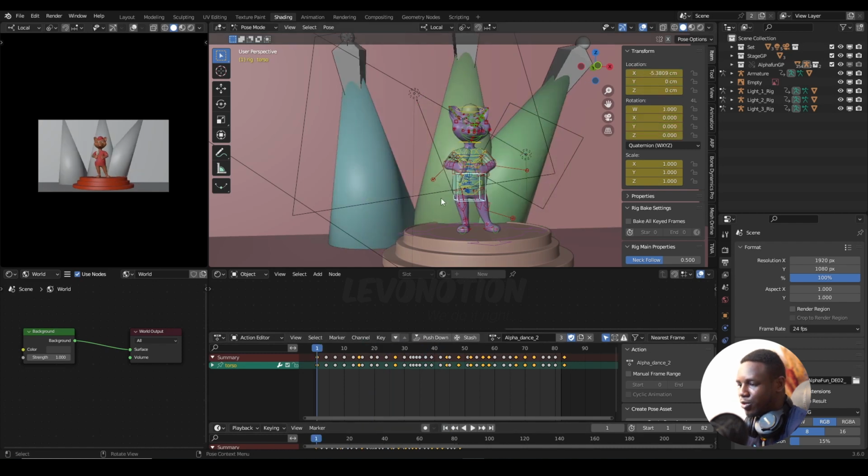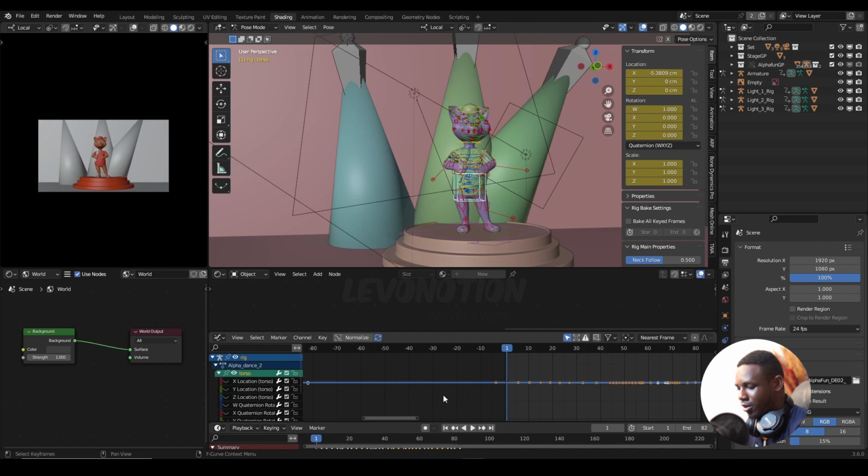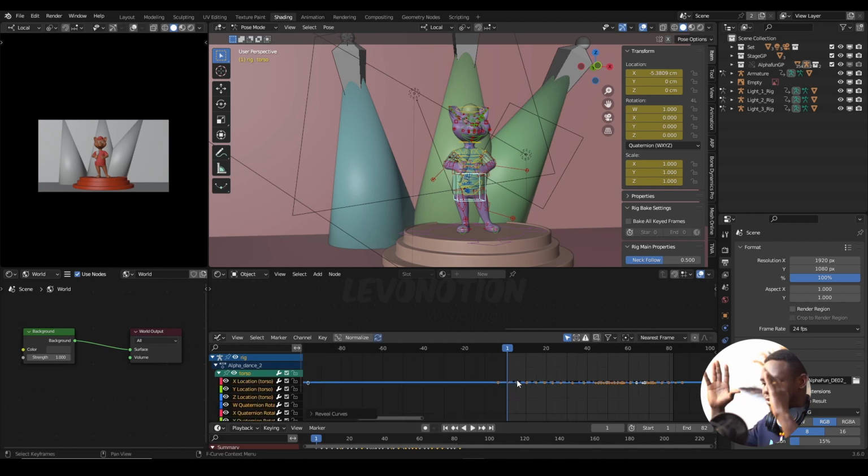So I'm just going to go to the graph editor and Alt-H to unhide all the channels, right? And my workflow is, when I'm interested in the Y channel, for example, I hide every other channel and then focus on the Y location channel. So I'm going to do the same thing here. But before I do so, I want to be sure of the channel responsible for the up and down movement of the torso.